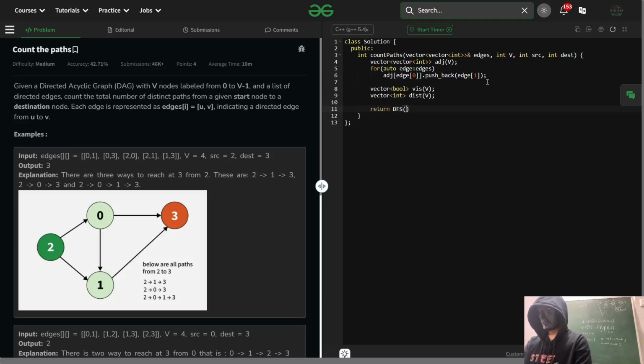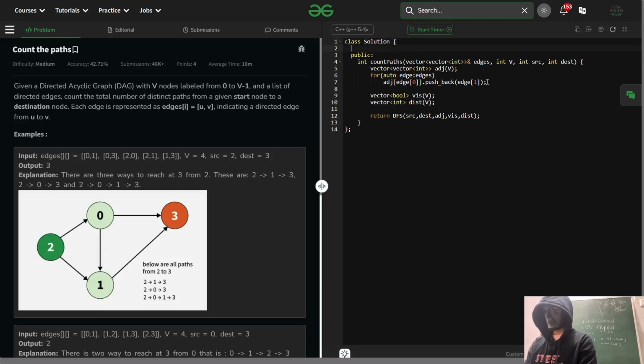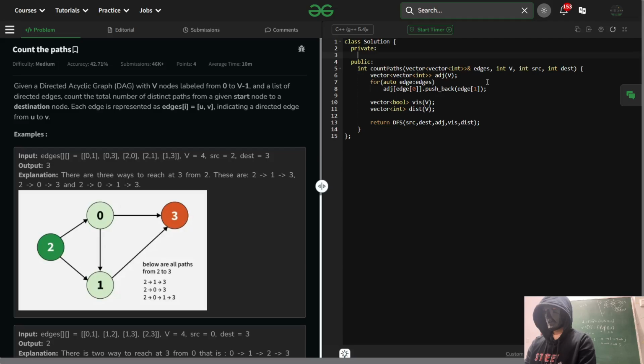In DFS, what will we be passing? We will pass source, destination, adjacency list, visited vector, and distance vector. Let's write the function for this. So DFS will return an integer. First one is node, second one is destination. Let's pass it by reference so that no copies will be made, and the address will be passed whenever we call the function.